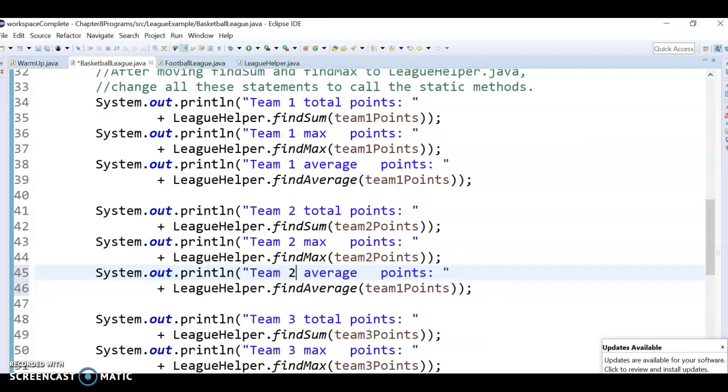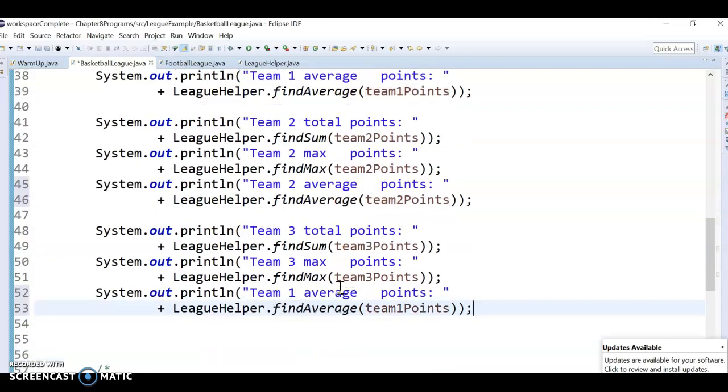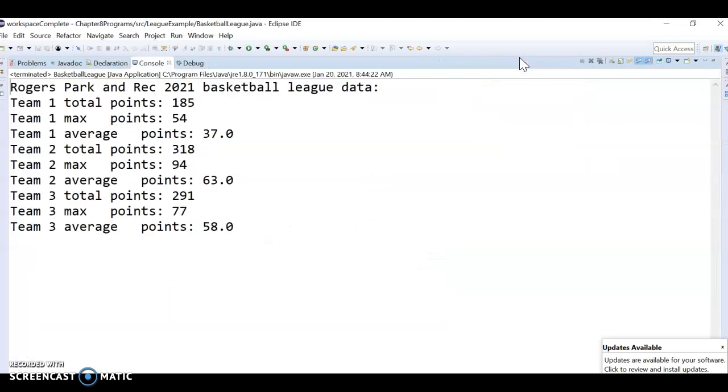And then it becomes a copy and paste job from here. So team two average points, just need to be team two there. Team three, team three points. Okay, and now if I run it, I should get, let's see, total points. We can see average. Who had the best average? Well, team two looked pretty stacked here. Team one, they were on the struggle bus a little bit, but you can see which one has the highest average points, right? And that's for the basketball league.